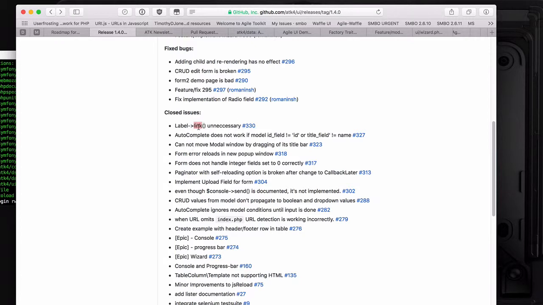Yeah, so link is not unnecessary, because it's defined on the view level. Any view in ATK can have a link. If you call link, it will convert it into the hyperlink tag, and we'll set the href property to that.